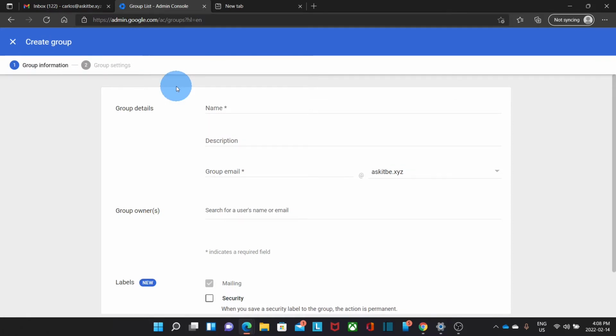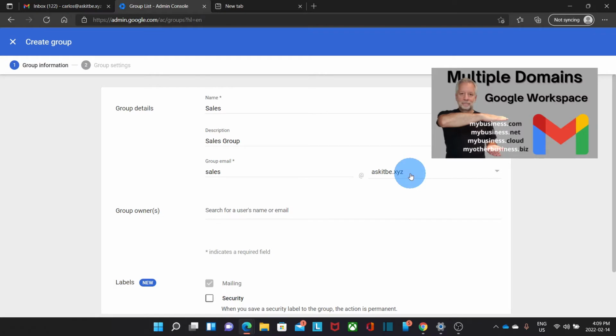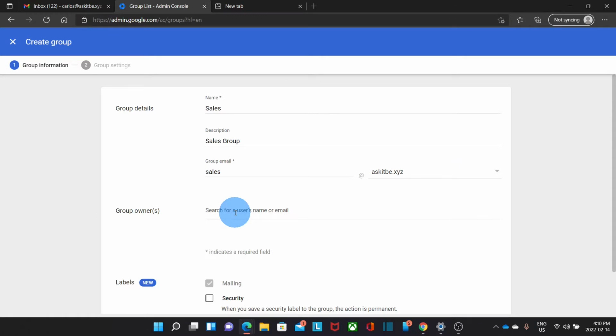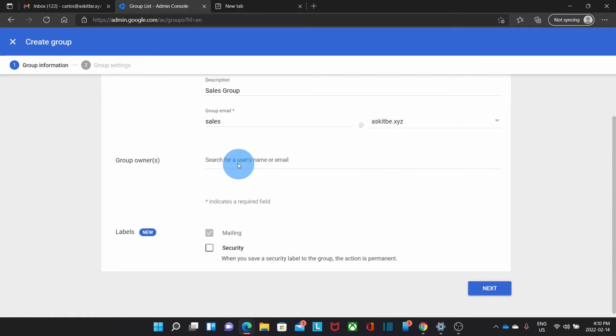And here we will need to enter information about the group. We need to enter a name. We will give the name Sales. The description will be sales group. And we need to create an email address for our group. It is going to be sales@. We can select the domain name. If we have more than one domain name, we can click here. We will see all the domain names that are available for our organization. If you want to know how to add additional domain names for your Google account, you can click on this video in the top right corner. Then we can assign an owner to the group. This is not mandatory, so we will leave it blank for now. So we click on Next.